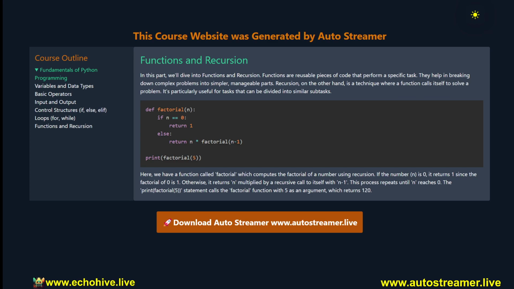If the number n is 0, it returns 1 since the factorial of 0 is 1. Otherwise, it returns n multiplied by a recursive call to itself with n minus 1. This process repeats until n reaches 0. The print factorial 5 statement calls the factorial function with 5 as an argument, which returns 120.